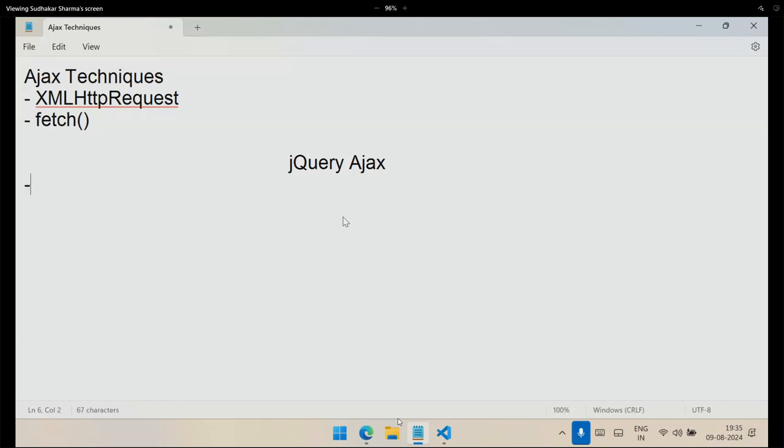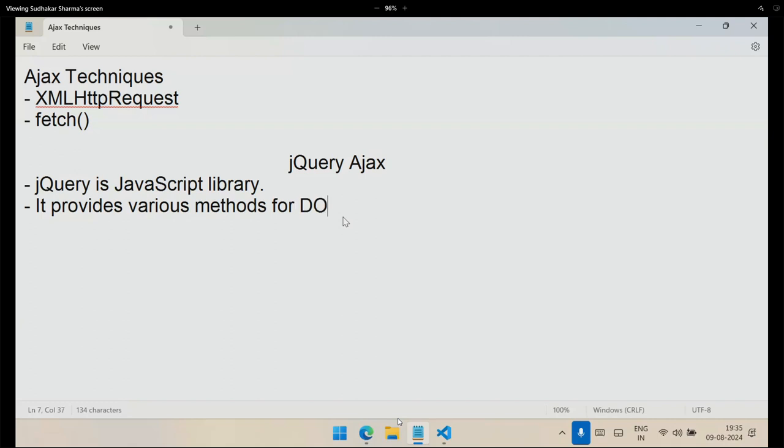Actually, jQuery is a library, a JavaScript library. So it provides various methods for DOM and BOM, the browser model and DOM model. Several methods are provided by jQuery Ajax. So it will provide different methods for handling.